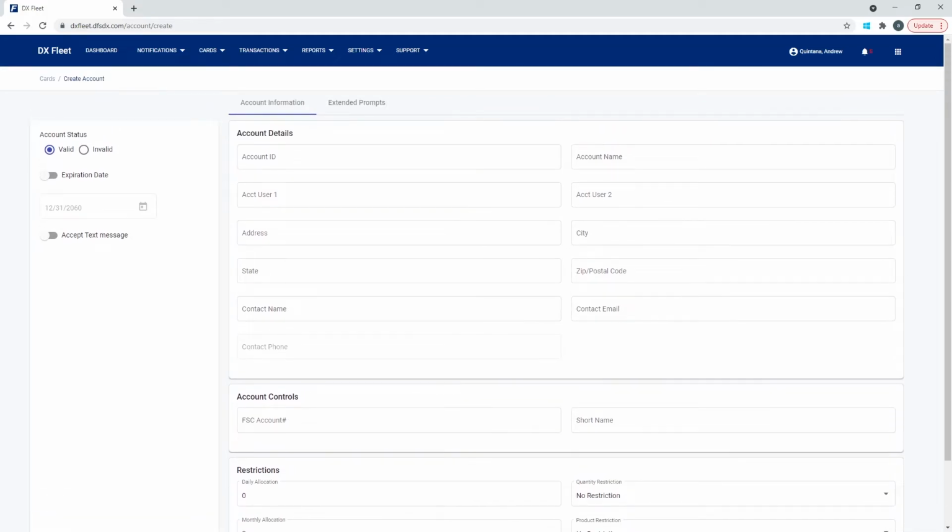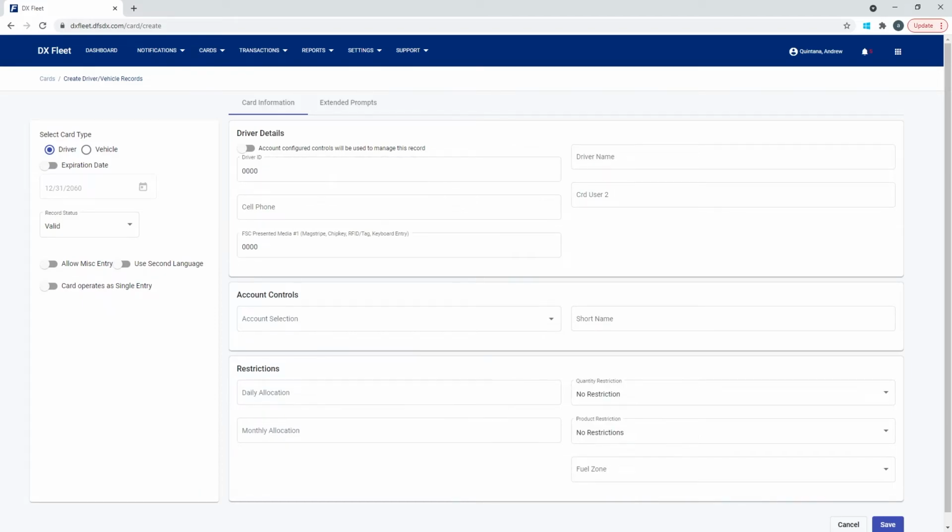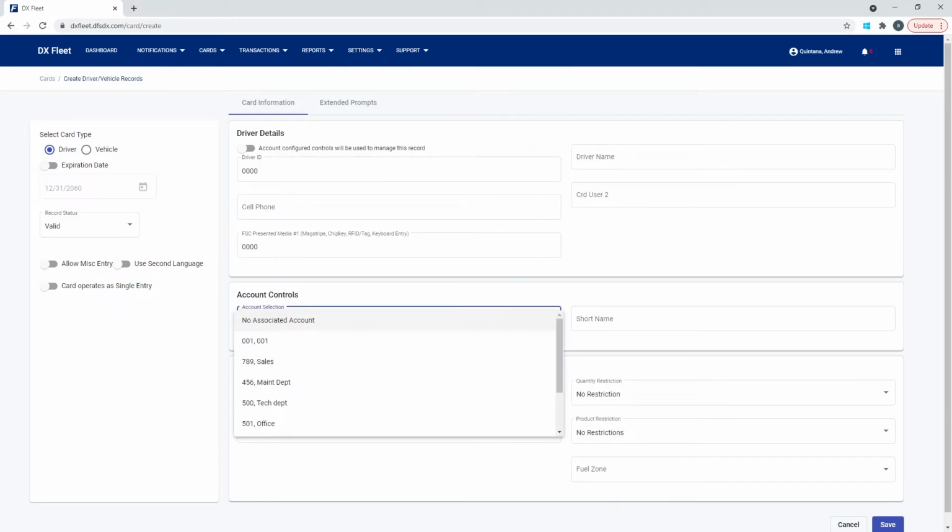So once we go through these, we also have some extended prompting. If you want to prompt for a certain account in a different way, you can. And we will just need to save this. When we go to create a card under driver vehicle records, then we are going to have an account drop-down list for all of the accounts that we've created in the system.